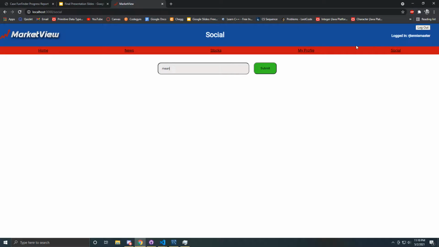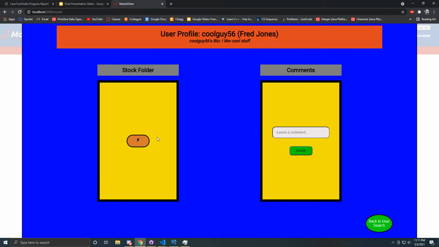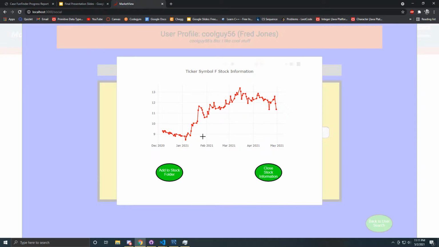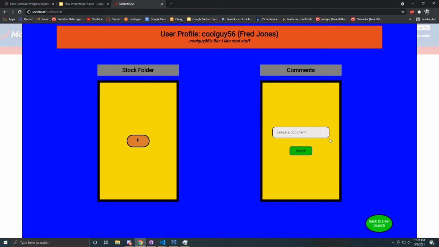What else? Let's search for cool guy 56. And you can see his profile isn't private. So we can click on this and see the forward stock he's following. And we can also add it to our stock folder. But I already have forward added, so I'm not going to do that. We can leave a comment. I like forward.